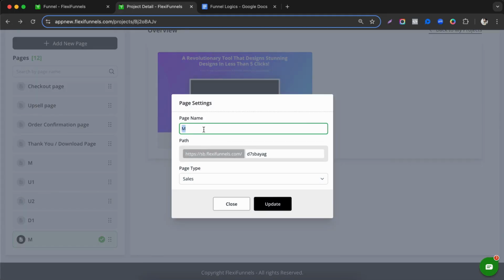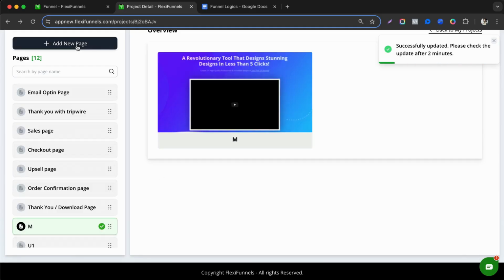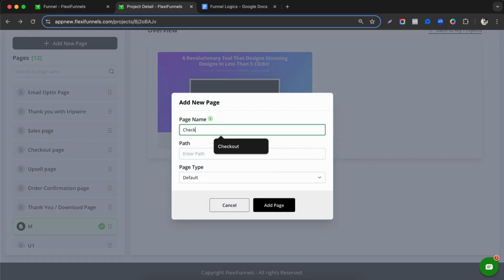Now click over here, page settings, and change it to D2. So these are all the 5 sales pages that we have created now. Another pointer will be the checkout pages. So ultimately, we are going to the checkout page.